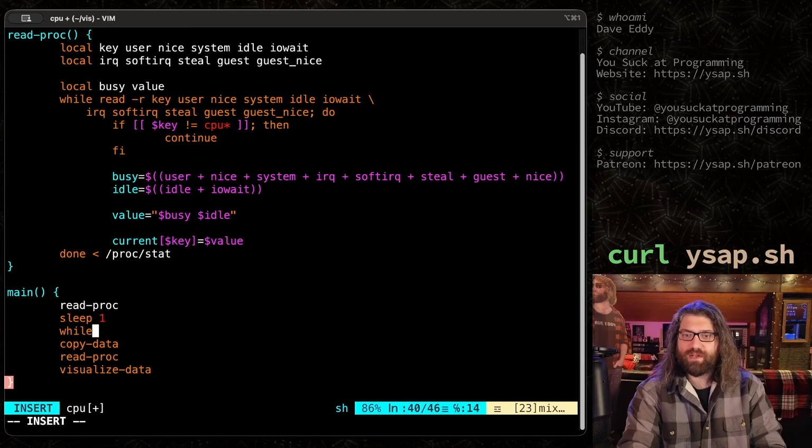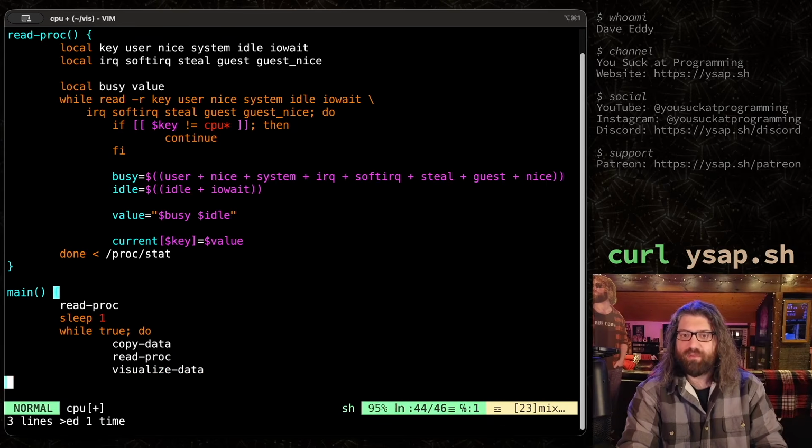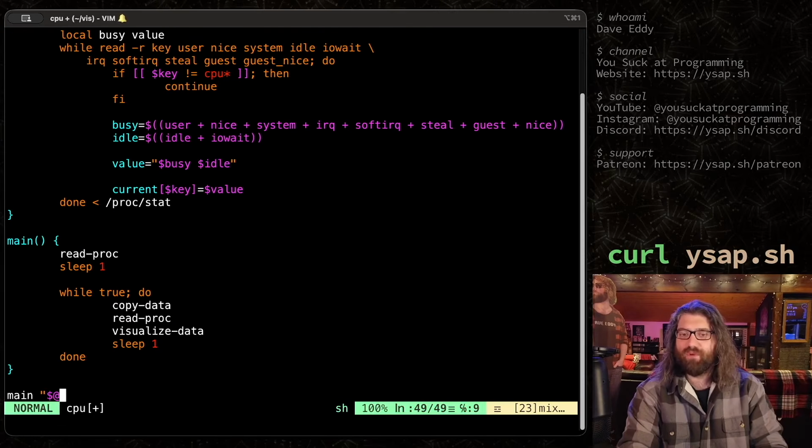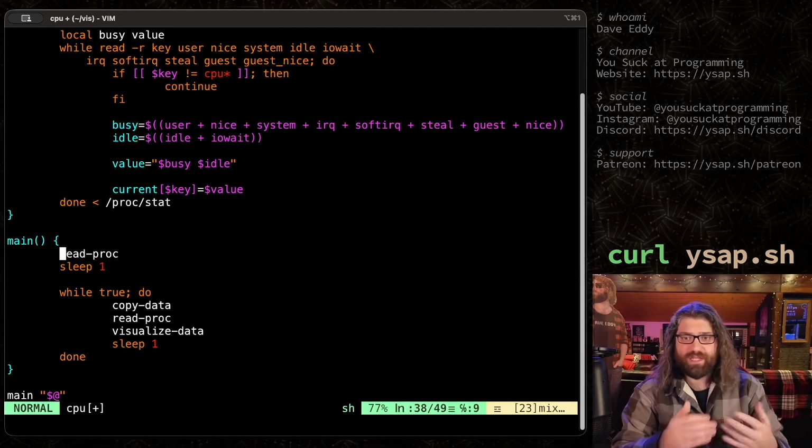We could do a nice little while true, we will copy the data, read proc, visualize the data, sleep for 1 second, done. There we go. We can customize this as we go forward, but for now, I think this makes sense. We read the proc data first, no matter what, and we sleep for 1 second. We have to do that.